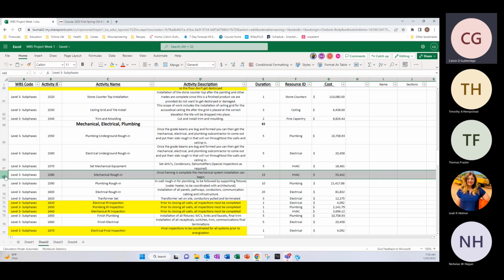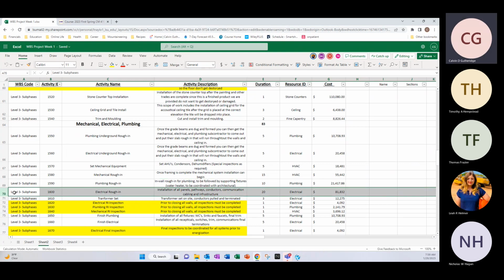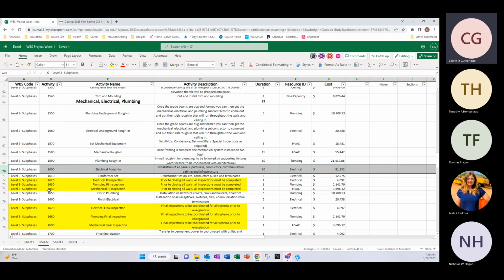Mechanical rough-in was calculated for a 15-day duration total, 55,000 under HVAC. Then we have plumbing rough-in, which will be a 10-day activity, 21,000 for plumbing. And then we have electrical rough-in, which is a 20-hour duration for electrical for 81,000.